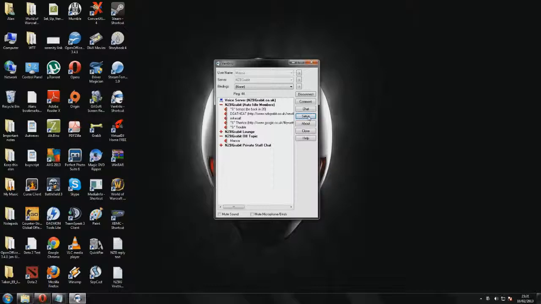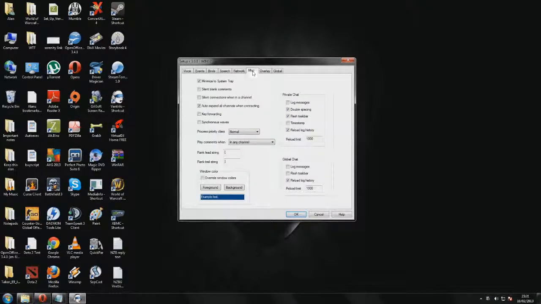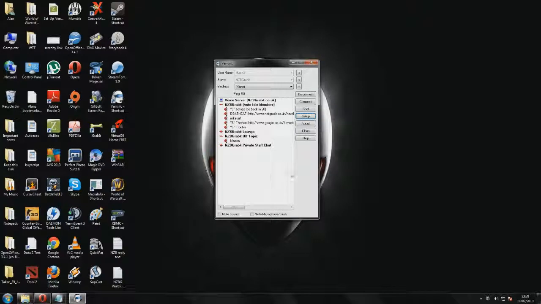Okay, so if you click setup again, and basically we're back on the voice, and now all I want you to do is go to the miscellaneous tab. On the miscellaneous tab, all you want to do is make sure minimize to the system tray is ticked, auto expand all channels when you connect is ticked, leave everything else as it is, and just click OK. That's all you really need to do with that.